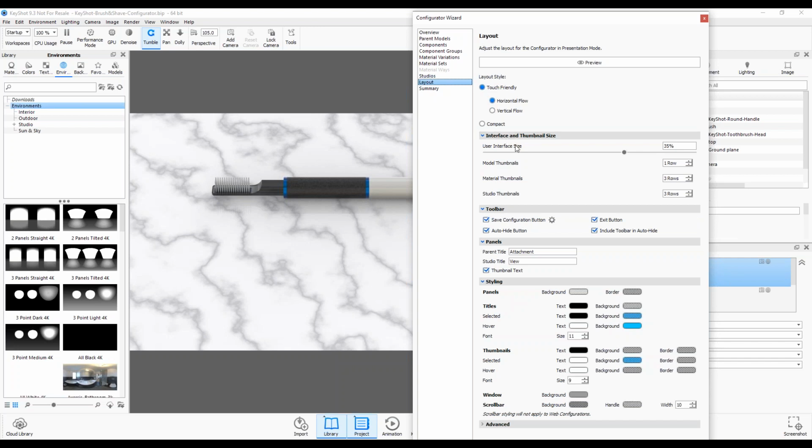You see we have the interface and thumbnail size, so we can adjust these settings. And then, like I mentioned in the slides, there's a toolbar that has the different buttons here that we can actually turn on and off. So if I don't want to display the exit button in viewer, I can get rid of that from the toolbar. Here's the different panels. I can name my panels. So the parent title is the attachment, and the studio title is called View.